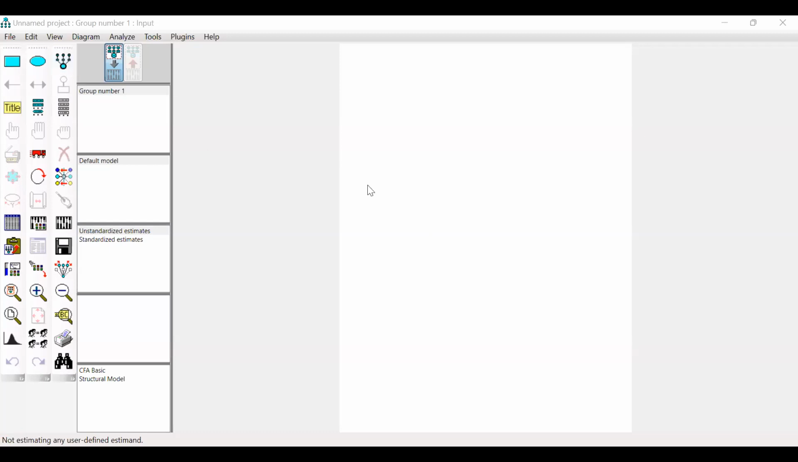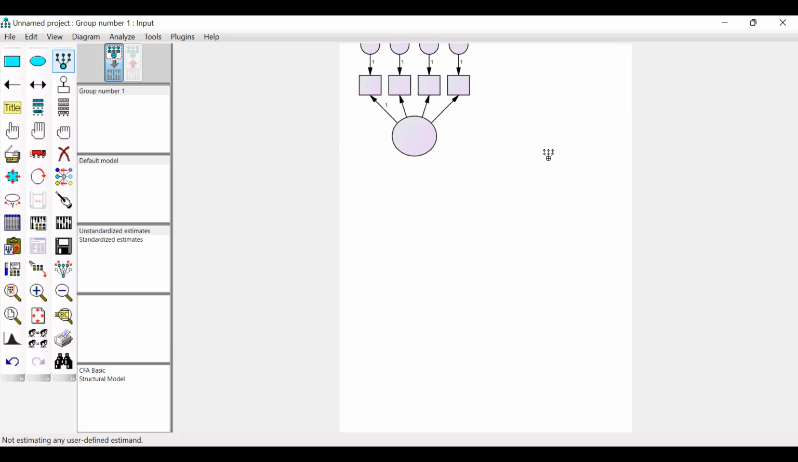How to draw it? You need to go to this particular option, draw a latent variable or an indicator to latent variable. Click on this, come here. So you have this latent construct and then the variables under it. Similarly, the second one.